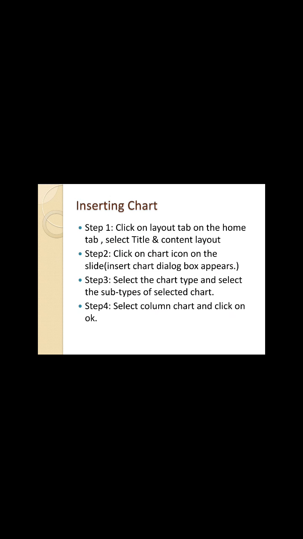Now let's see how to insert a chart. To insert a chart, children, first click on the layout tab on the home tab and select the title and content layout. Remember, the slide just next to the title slide, we have another slide layout that contains a title and content layout. So you have to select that layout.